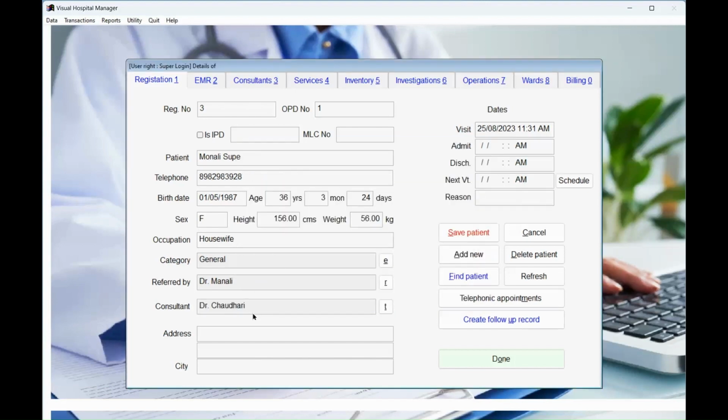And then I would say here some Swargate, Pune, right? On 25th, for example, this patient has come, and I would say 25/08/23 at 12:30 p.m. This patient has been admitted, and I would say save. So I have added this patient, and because it's admission, he has been allocated an IPD date.